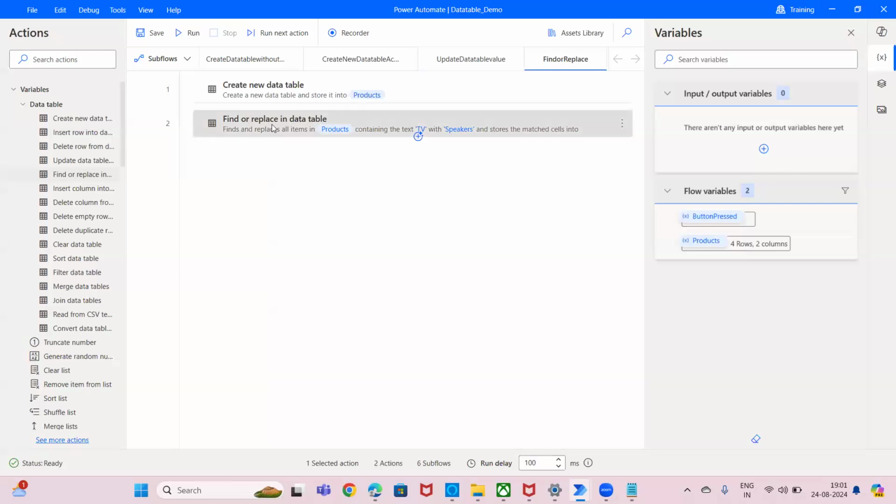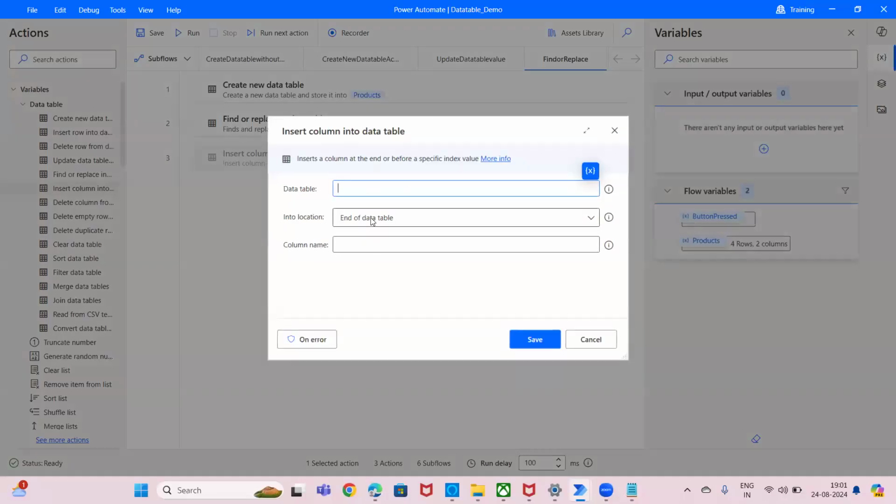Okay. So this is also one of the important data table actions we have, find or replace. But mostly we use create new data table, insert row, delete, update also we use, and insert column. We can use insert column to insert a column at a specific index or at the end. You can work on this. This is very simple, just like insert row.